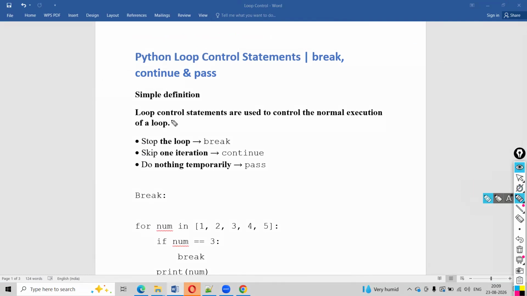A simple definition of any loop control statement: it is used to control the normal execution of a for loop. For example, a loop is having 10 statements, so it is going to control the execution of the loop. If you go for the break control statement, it stops the loop. And if you go for continue, it skips one iteration.